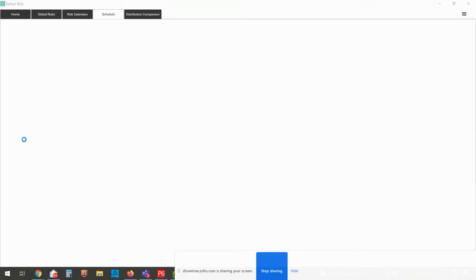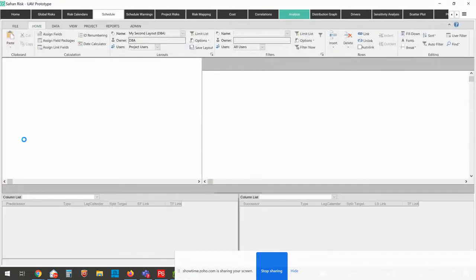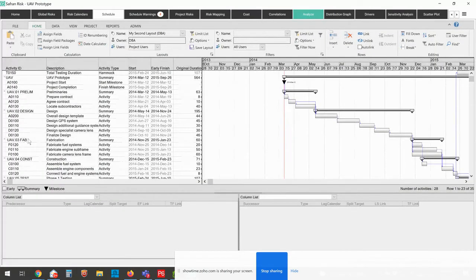Now, when I open up a project in the tool, it's going to first of all take me to the schedule screen. And the idea here is that Safran Risk is built on Safran Project. Now, Safran Project is a lot like P6. You can do all of your scheduling and all of your changes and modifications and everything in Safran Project. You can create filters and layouts and everything just like you would in P6.